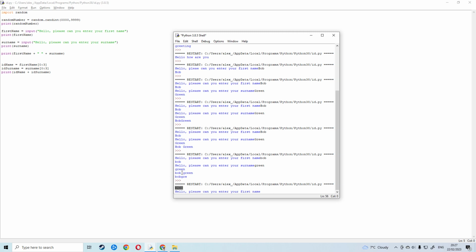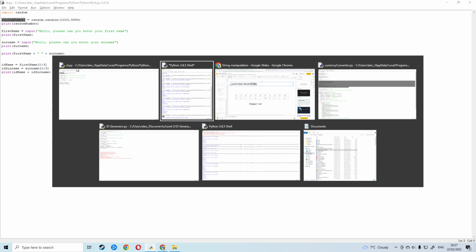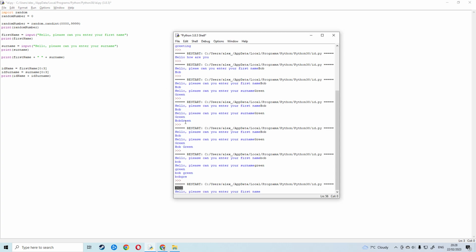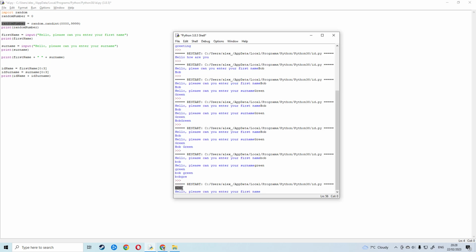Okay, you might have an error where it might say this doesn't exist. So what you might have to do is just put random number equals 0, just to declare the variable. If you have that error, it might say it doesn't exist. But there we have it. It's working. So we've got a random number, we've got our generated ID name, and we're going to put them together. How do we do that?